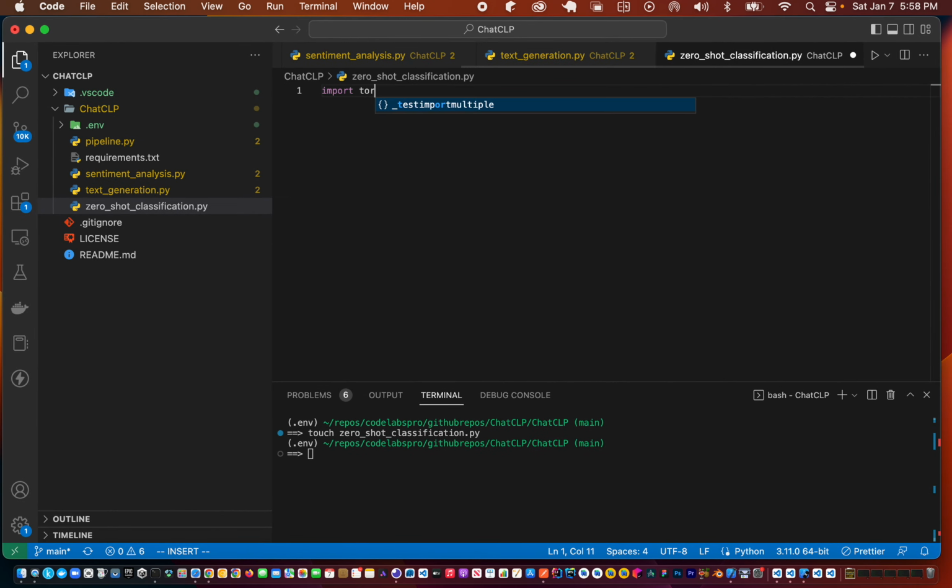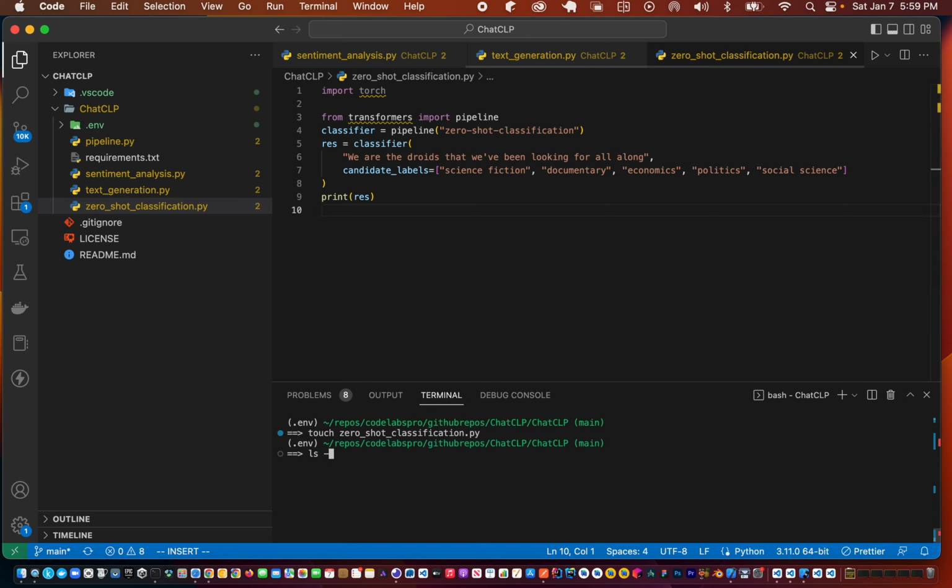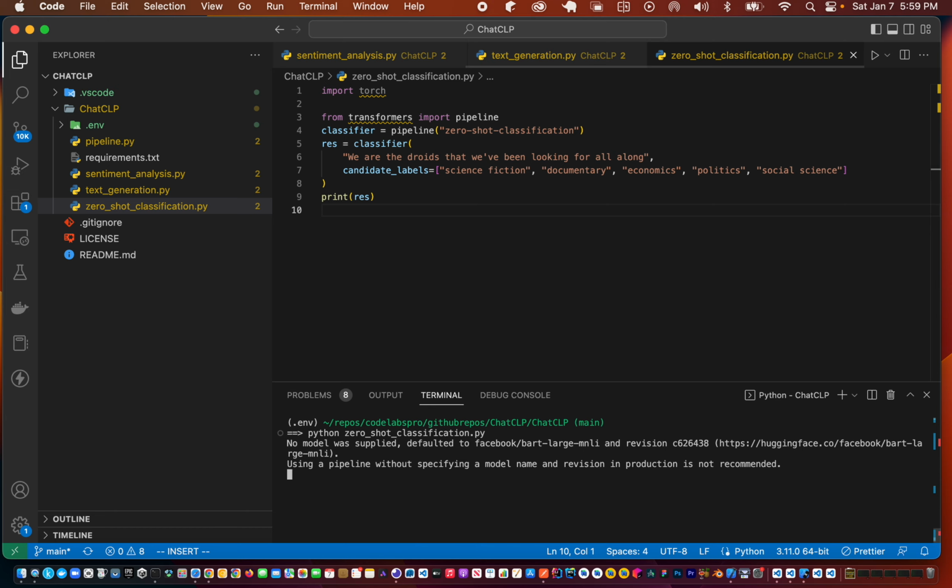So here we have a classifier. The name is zero-shot classification, and we gave it the input: We are the droids that we've been looking for all along. And here the candidate labels are science fiction, documentary, economics, politics, and social science. So now we can run this to see what the output is. So we ran a zero-shot classification.